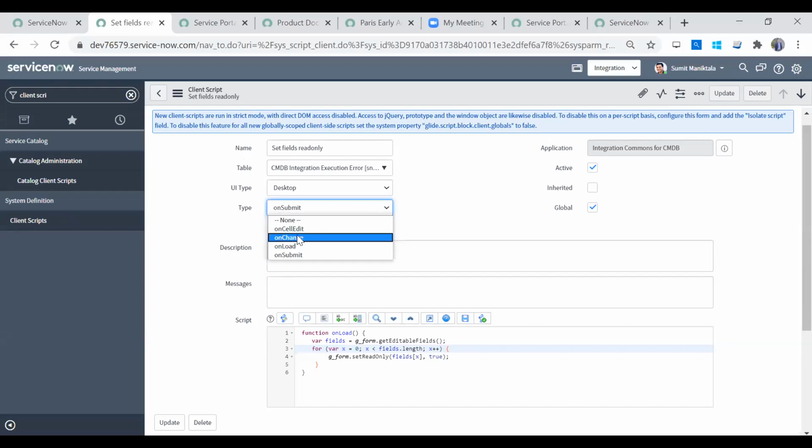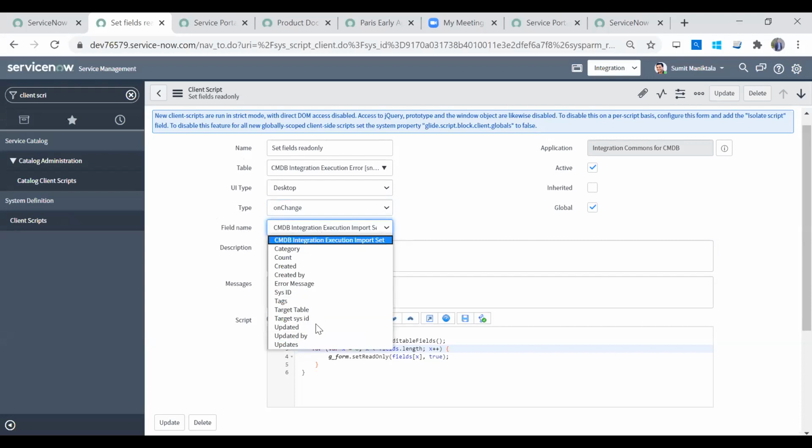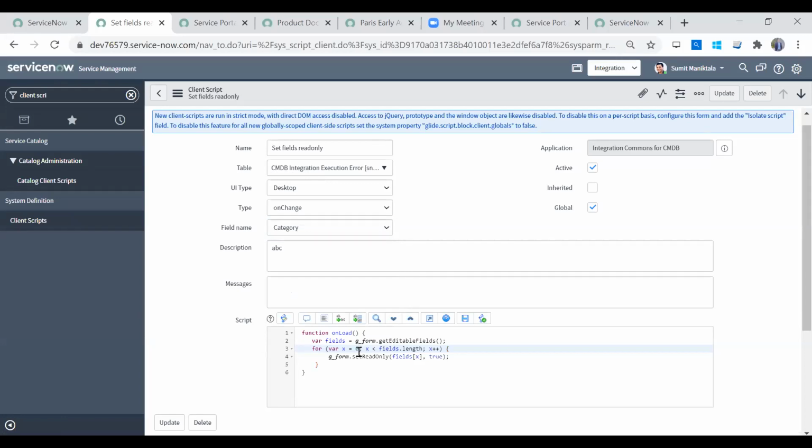Client script, on change. If you have noticed, the moment I switched, see, nothing is here. On load, on submit, nothing is here, in between type and description there's nothing. But the moment I select on change, an additional field appears. Let's open it. There are some values here. These are the fields of the table I've chosen. So if I say, for example, category, what that means is when someone changes the value of the category field on the form, that is when I want to run this script. On change of a field value, that is when you want to run it.